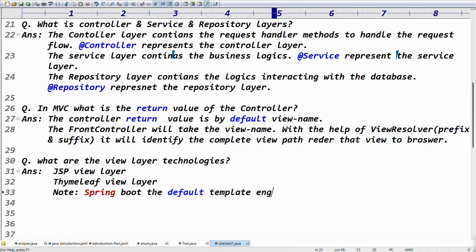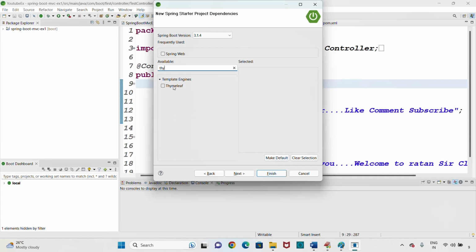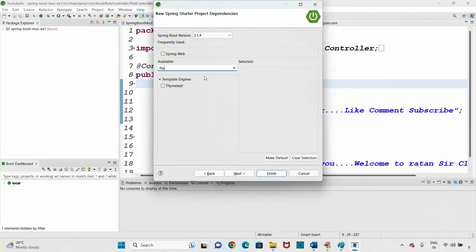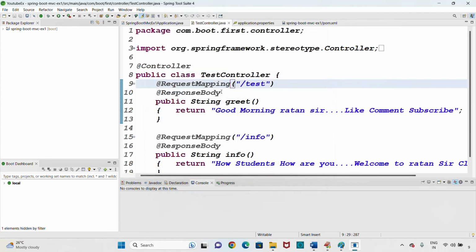Tell me a template engine. The Spring Boot default template engine is which one? Thymeleaf. Guys, you got the point. You can place the cursor here. See, Thymeleaf means a modern server-side Java template engine for both web and standalone environments. It allows HTML to be correctly displayed in the browser as a prototype, right? Exactly. This is the default template engine, guys.